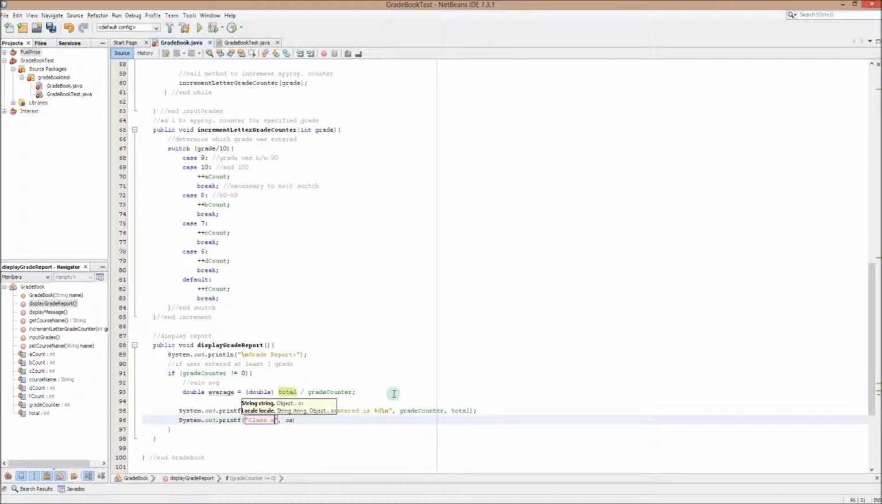System.out.printf, class average is %. Now we want to use .2f because we've declared average as a decimal, and it needs those 2 points of specificity, or those 2 decimal points. And then we want to declare a variable here that we're pulling the information from, average.